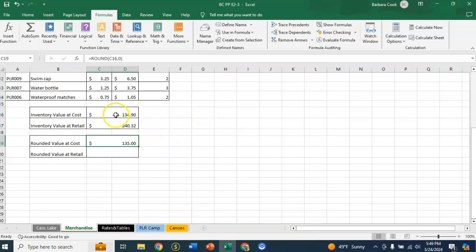And it changed it. See, it rounded the 134.90. It rounded it up to 135. Then use your fill pointer and copy the formula down to C20. And in this one, rounded value at retail, and in this case it rounded it down. It went from 240.32 just down to 240, because of course, as you've learned in math class, rounding when it's below 50 cents, you round down. When it's above, you round up.